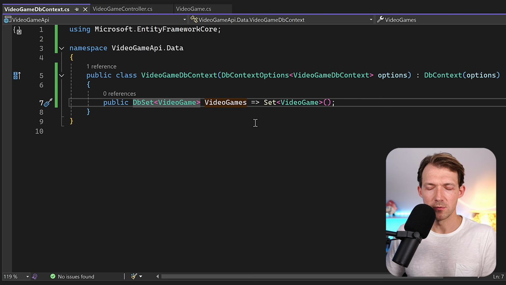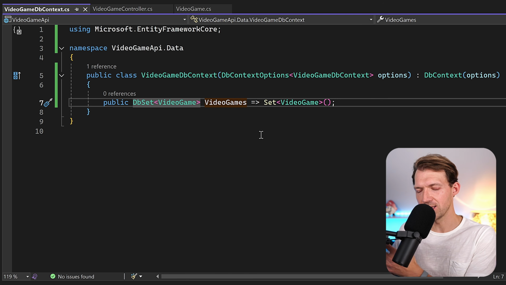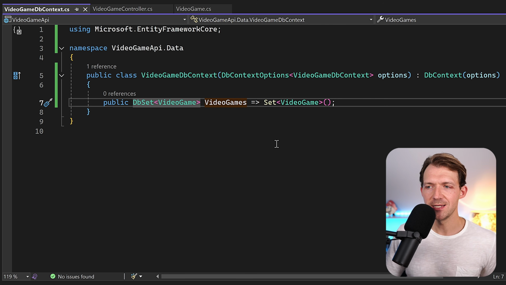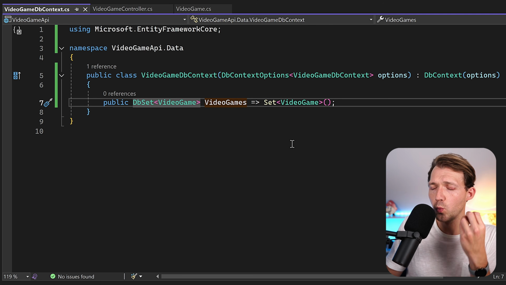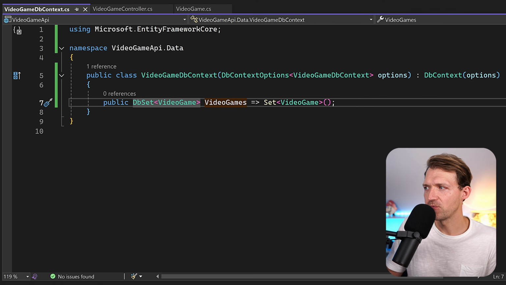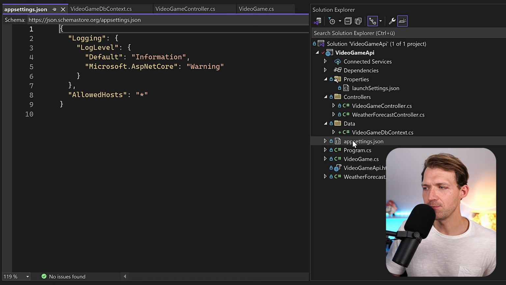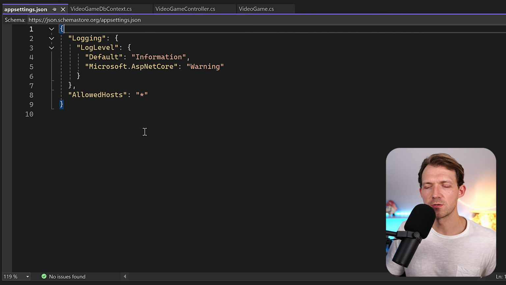All right, now, so far, our DbContext is done. And now we have to slowly move over to the actual database. So the first thing we need is a connection string. We have to tell our application where it finds the database. For that, usually we go to the appsettings.json. We can also store this as an environment variable, for instance.